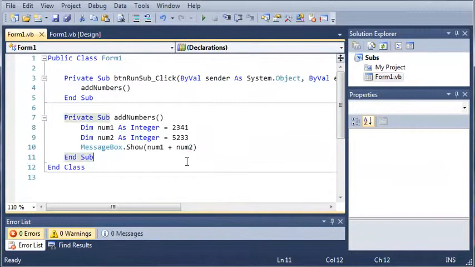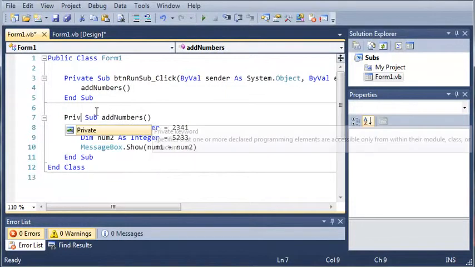Now I'm going to talk a little bit more about what private means. Only this class can access it. Nothing outside of it can access it. And so what this does is it pretty much protects your sub from being run anywhere else, because you don't need it to be run anywhere else. If you wanted it to, you can use the keyword public so that it can be used outside of that class. Now we're going to be using this keyword a lot when we go into creating classes and other stuff like that. But for now, when you're creating subs inside of your form1 class, go ahead and call them private.